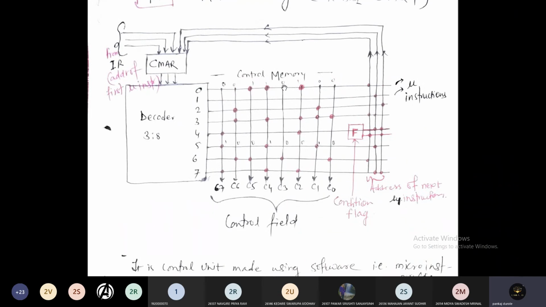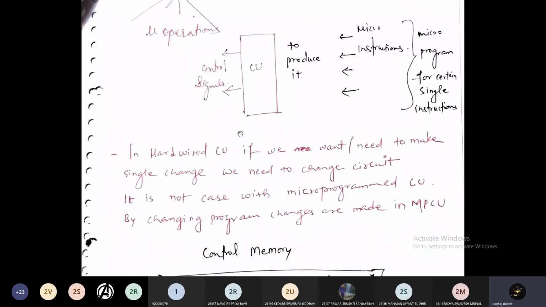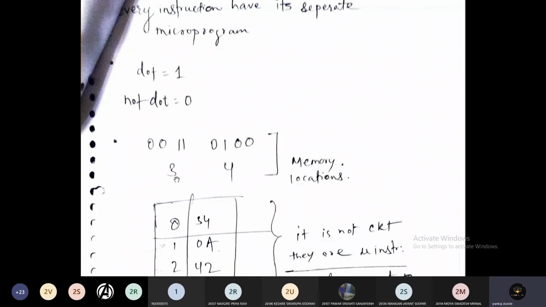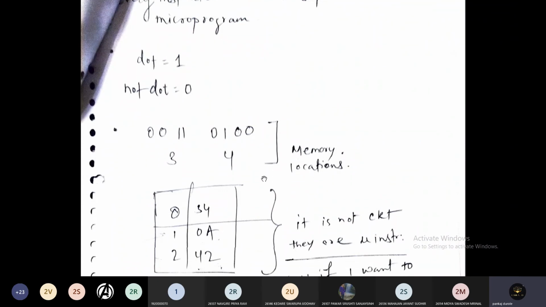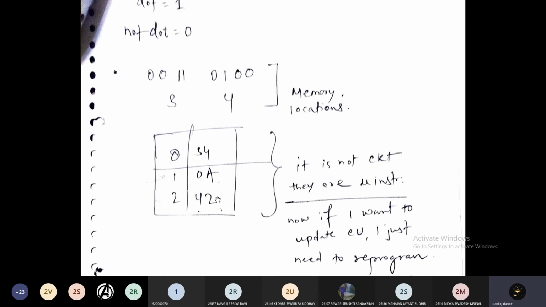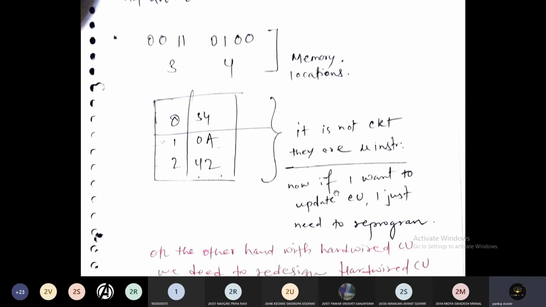So the memory locations are also represented like this only, 0 0 1 1 0 1 0 0. So we can write this particular information, as I'm writing here, this is a 3, this is a 4. These are different memory locations. So it is not a circuit, they are different micro instructions.